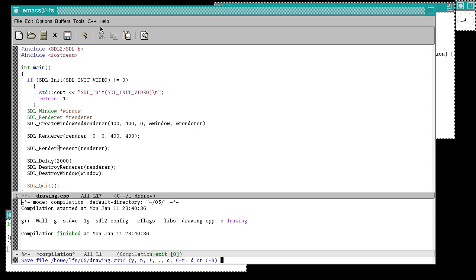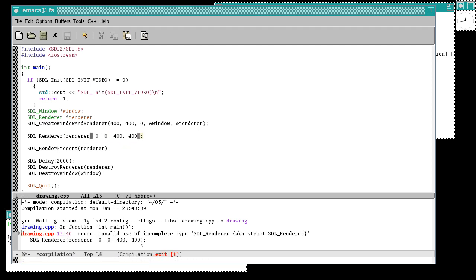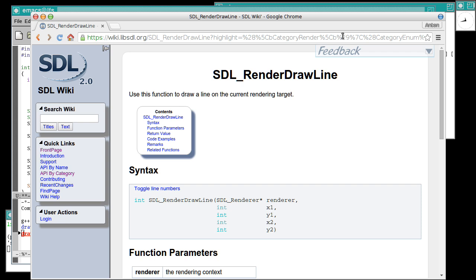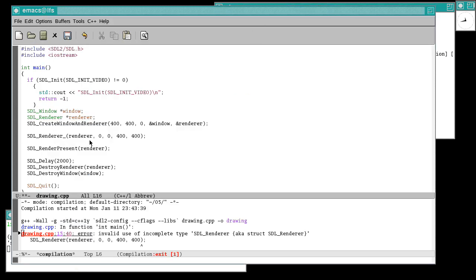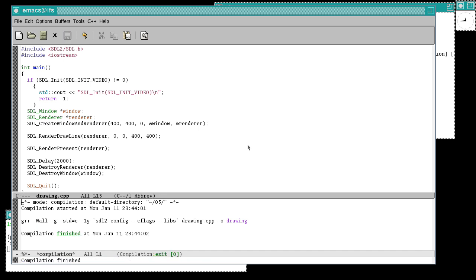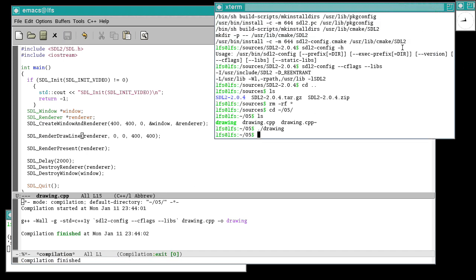Let's compile it again. SDL renderer, what is it? Draw line, render draw line. So we should see a diagonal line.